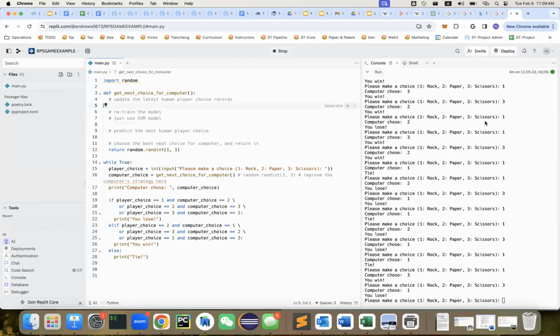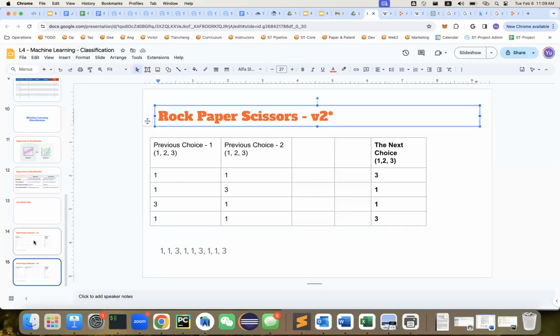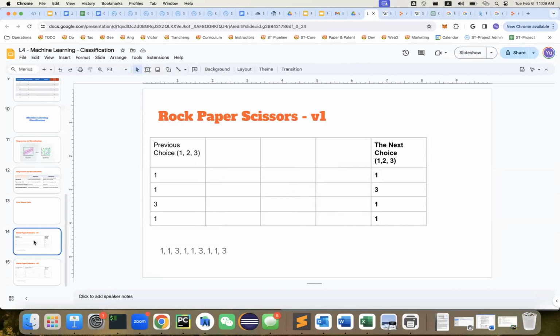Do we only have to do version 1 or version 2? Yeah, I would suggest you start from version 2, because with version 1 you might not see very good results, since it's just one. So version 2 is probably better.